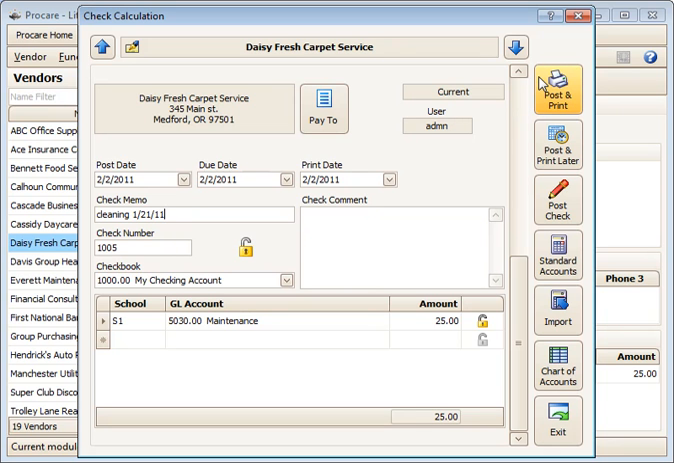You can post and print it right now if you're printing onto a check that is in your printer, or if you'd like to print out a stub and you've written the check by hand, you'd also choose this option to print out the stub to include with your handwritten check.